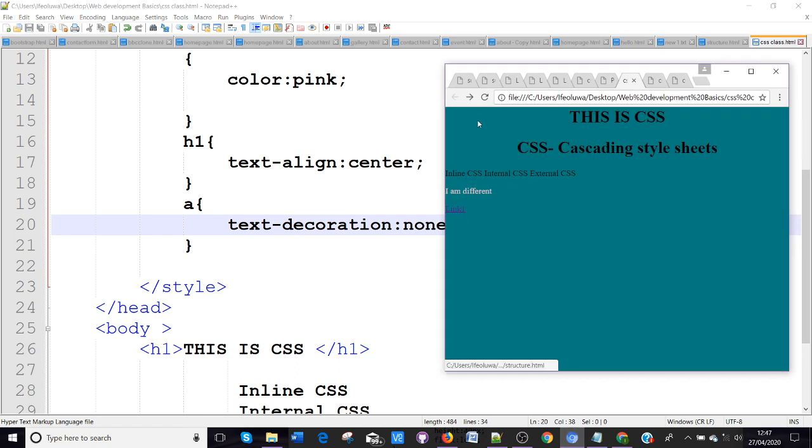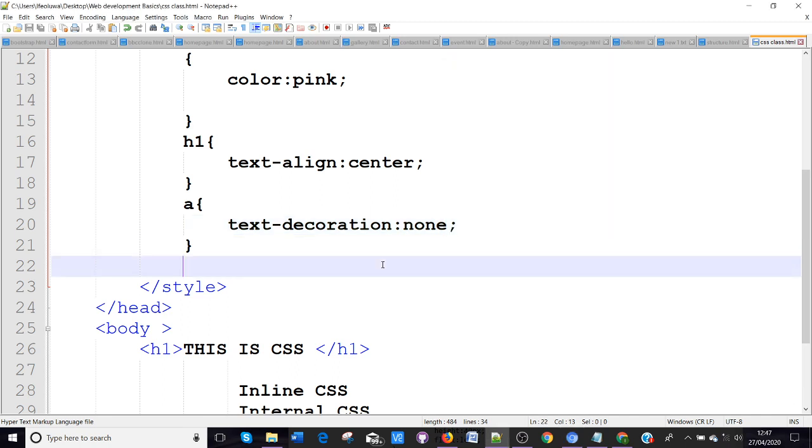So this is it before. Let's refresh and see what we get. The underline has disappeared. That's the way to remove the underline in any of your code.